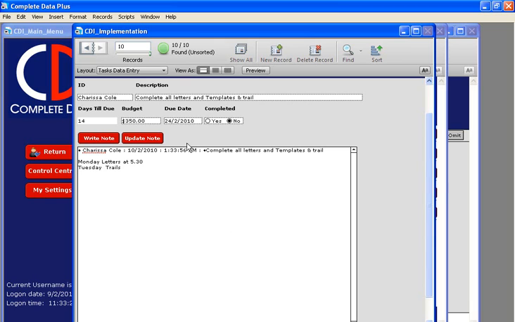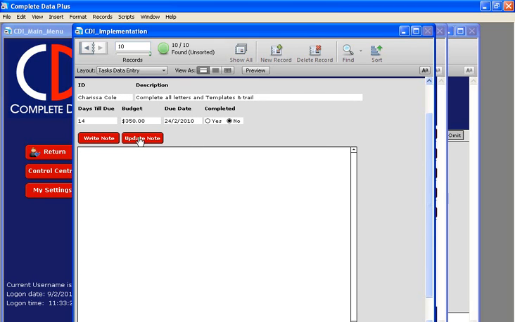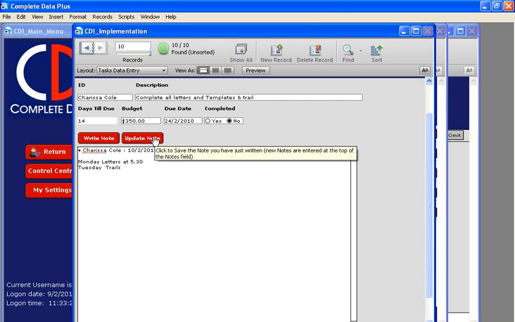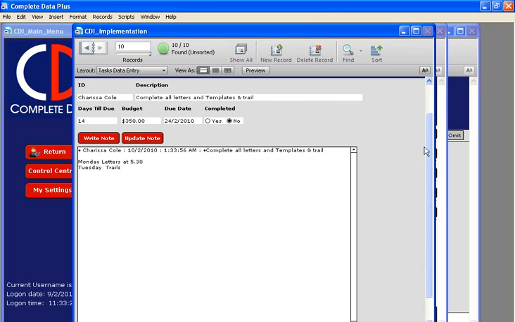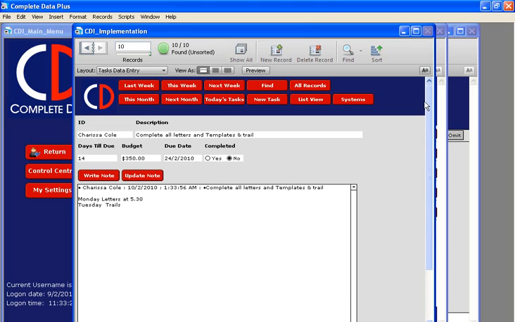Click on the grey screen here and you'll notice that it asks us for an update. We have to hit update note for this to save this feature. So that's how we can track and implement our details that we've captured that we need to move forward with throughout the session.